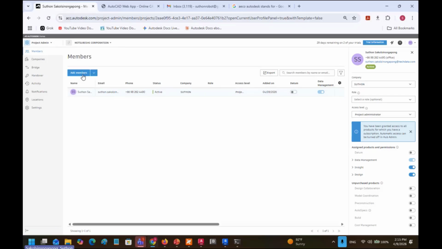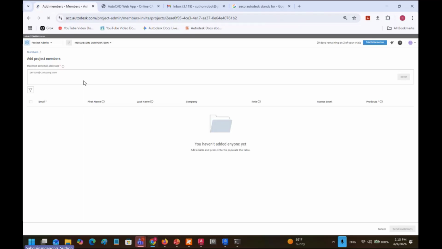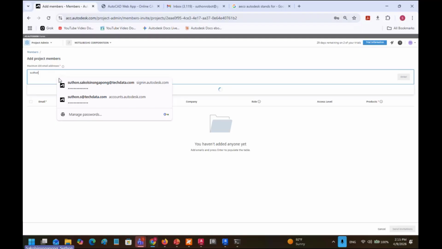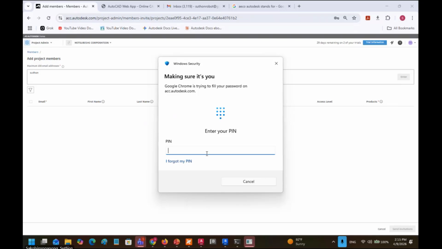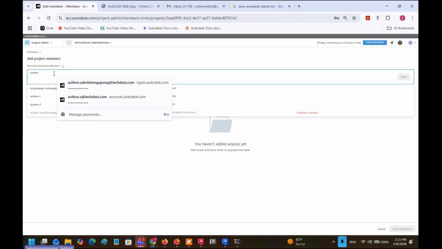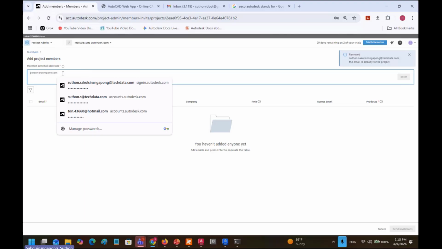And then the second task is that we should type in the members. For example, I will invite myself and my team, anyone to the project. Okay, my security. And then we can invite anybody by using their email to be a member of this project.